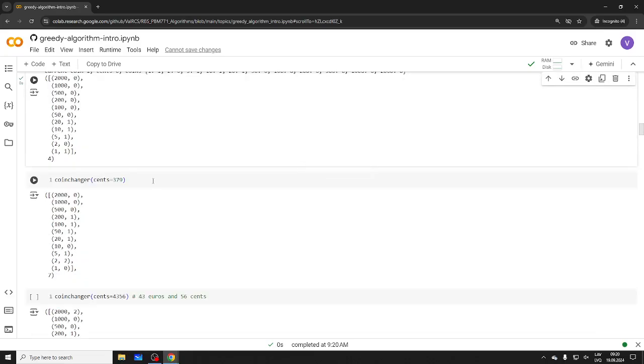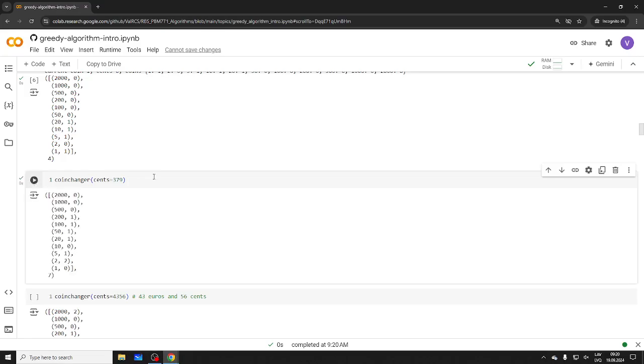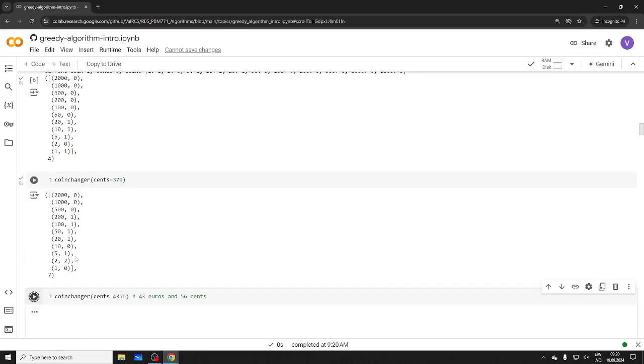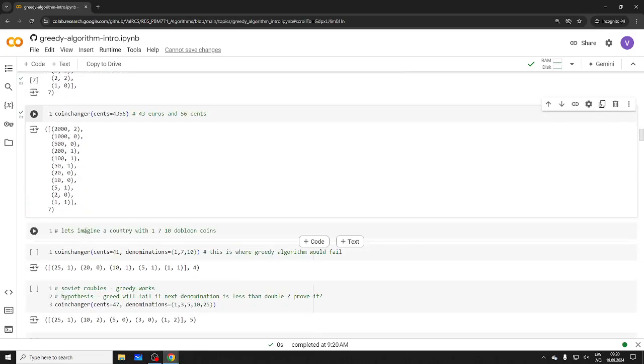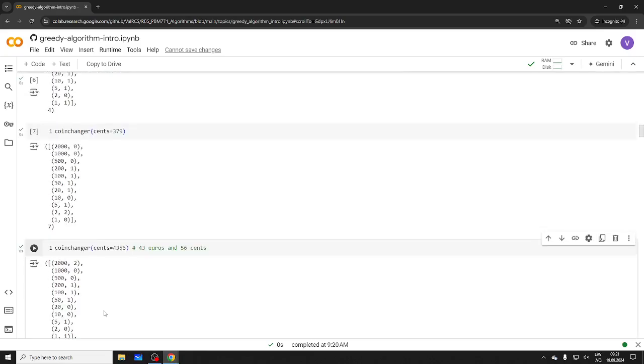Oh, even one more time, okay. All right, so let's do 379 cents, right? Just some random value, right? And yeah, of course, you take this two euro coin, 1 euro coin, and then you have cents, and it seems to work, right? And then 43 euros, right? You can give me some other number, I'll be happy to run it through, right? So it seems to work pretty well.